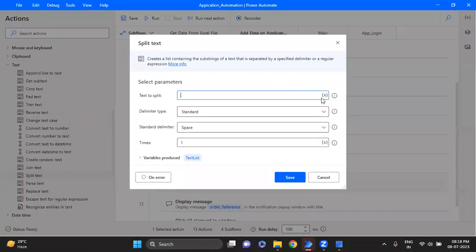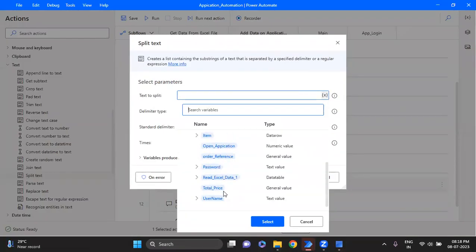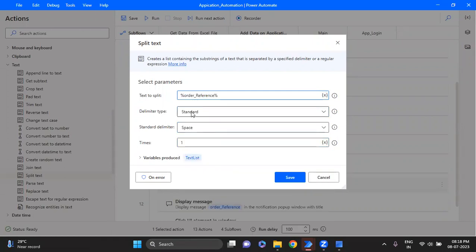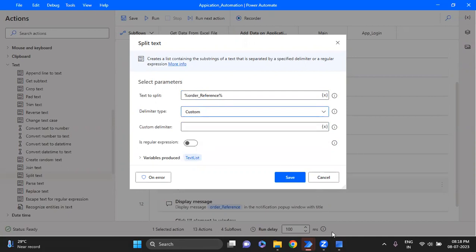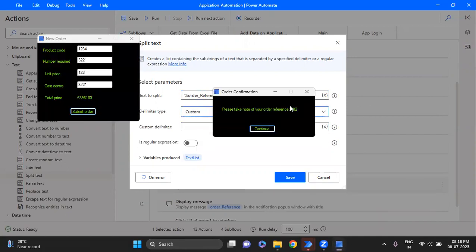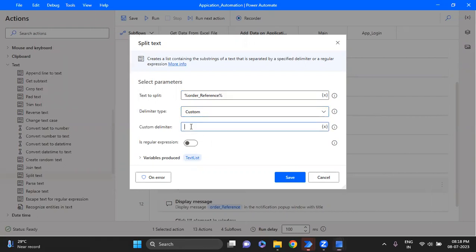Splitting the data, and from order text, sorry, order reference. So from order reference, here we have standard options, like if there is any space, tab or new line, we can use that. But we will use custom, because we have this colon over here, like double dots. We need the text after this colon, so for that we will use this one.